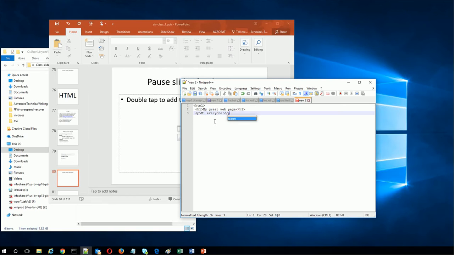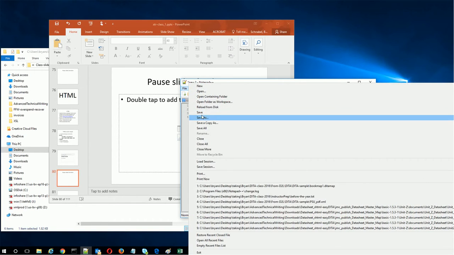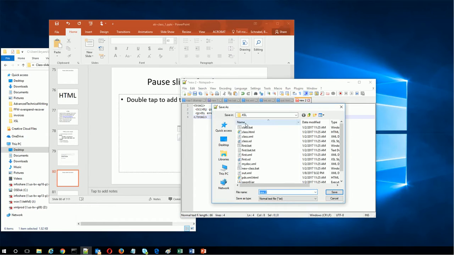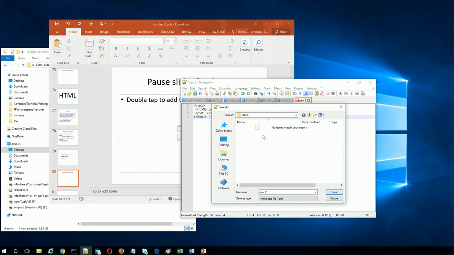Close the paragraph and close the HTML. And I'm going to save this. I'm going to go up a level and save it right here in my HTML directory.